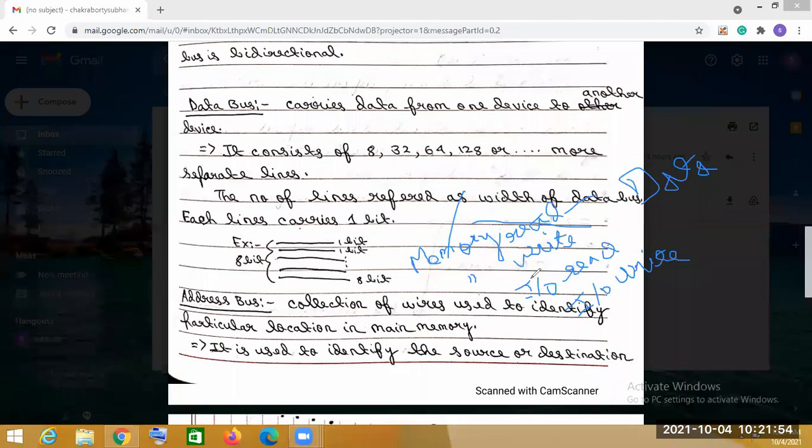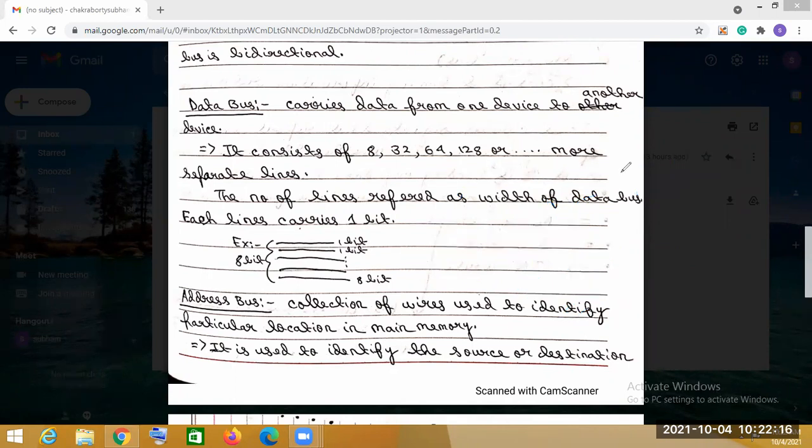Okay. So these are basically the 4 operations: memory read, memory write, IO read, and IO write. All of these are the total 4 operations present. So now, if we see our total traditional bus system.